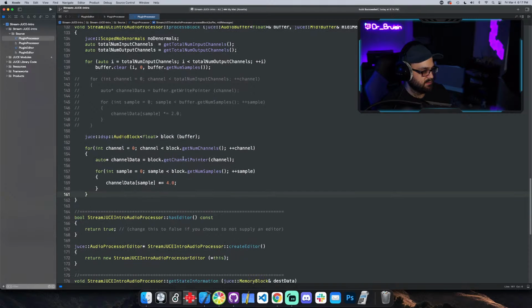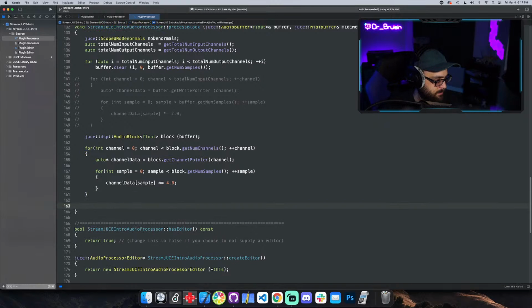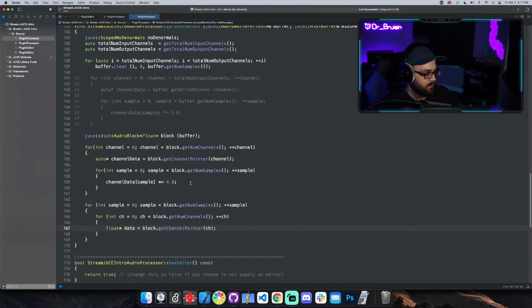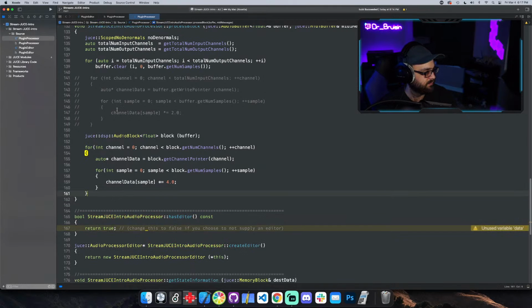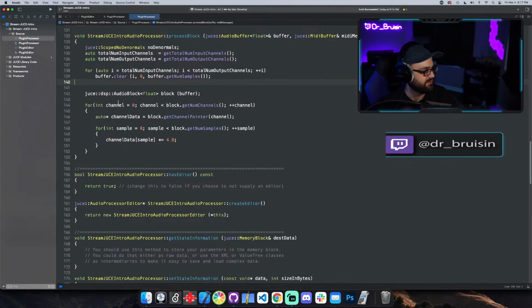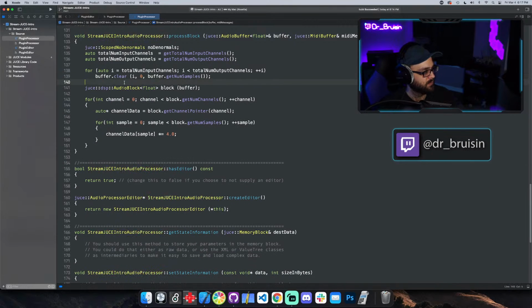I could have sworn this was called get array of write pointers. I'm going to use my button and see what it spits out. Oh no, it says channel pointer. I don't know what I was thinking. Get array of write pointers? What? That must have been for something else. Cool.